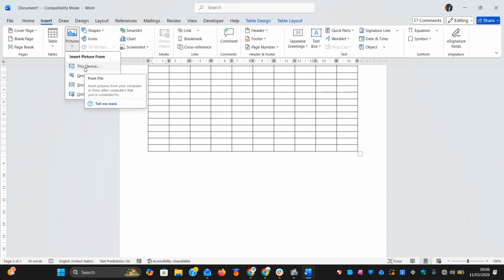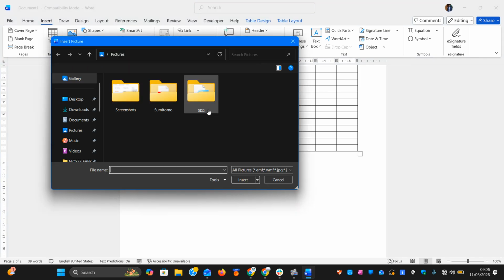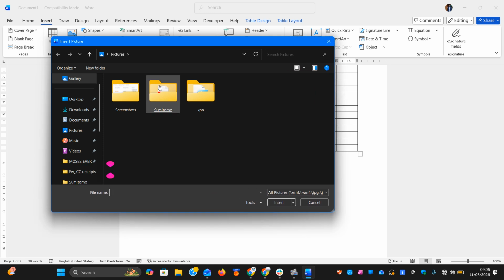So as you see, the description says insert pictures from your computer. This one is needed when you have already downloaded the picture and it is saved on your computer. So this is when you can use this option here. Because when you click this device, the computer will prompt you, or the computer will take you to the downloads folder, or to the pictures folder where you have saved your presentation picture.